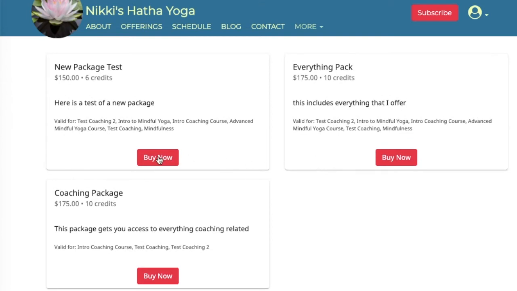So students would click on the Buy Now button, they'd proceed through purchasing, and they would then have access to it. And notice that it lists the price, the number of credits, whatever description that you put in to describe the package, and then it tells the students which offerings it's valid for.